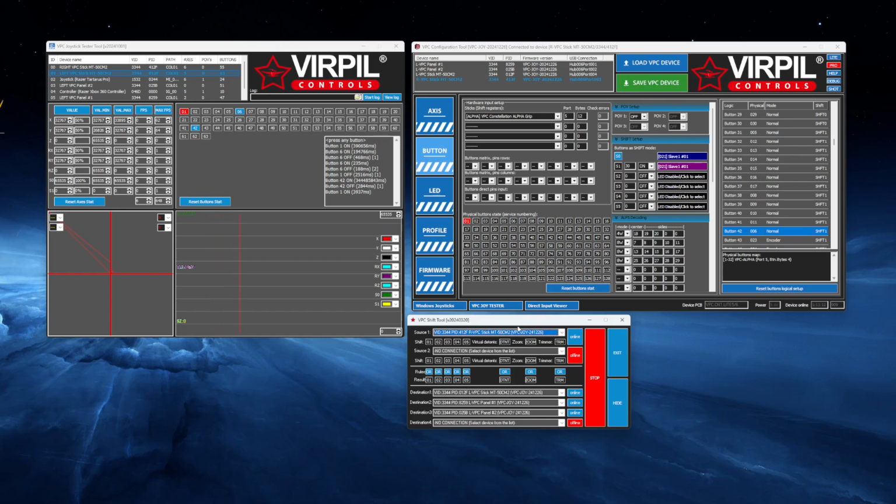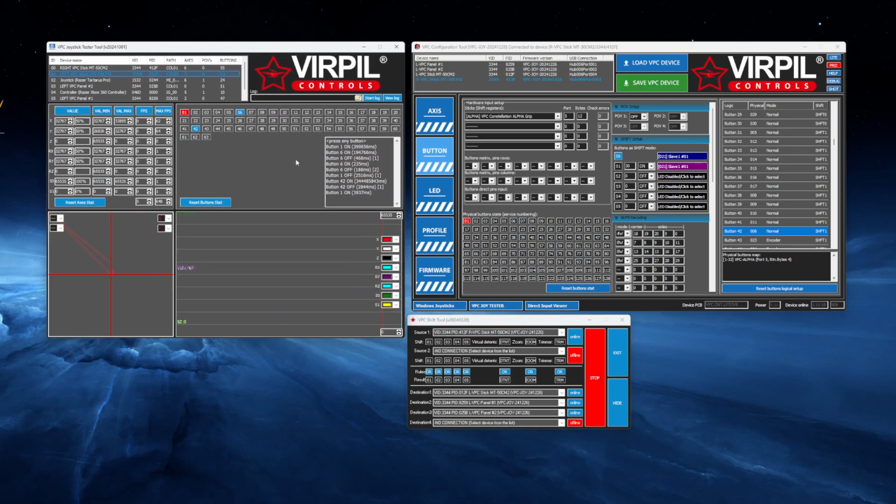I hope this helps a little bit. As I said, always use the joystick tester and pay attention to what's going on in this box. The button presses will show up in there for you.